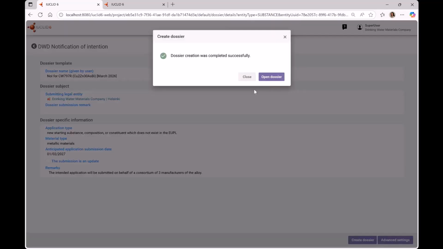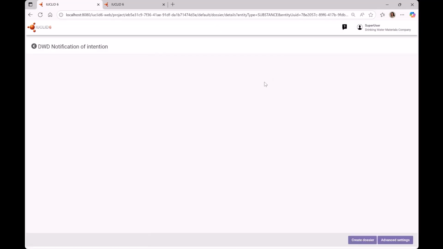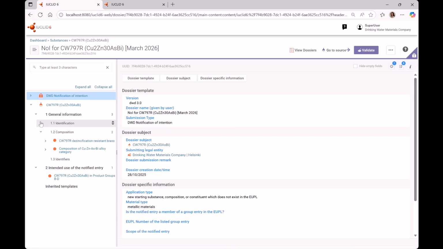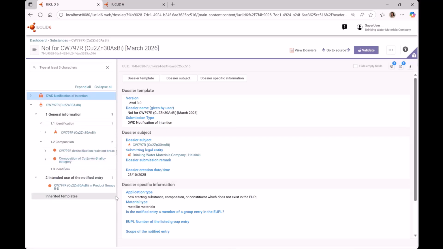I get the message that the dossier was completed successfully. I can open it. I can see that the padlock indicates that this is now locked for the addition, but I can open the same table of contents and I can see that all my documents I created are here. During the creation of the dossier, some data are added automatically. For example, dossier creation date and time.